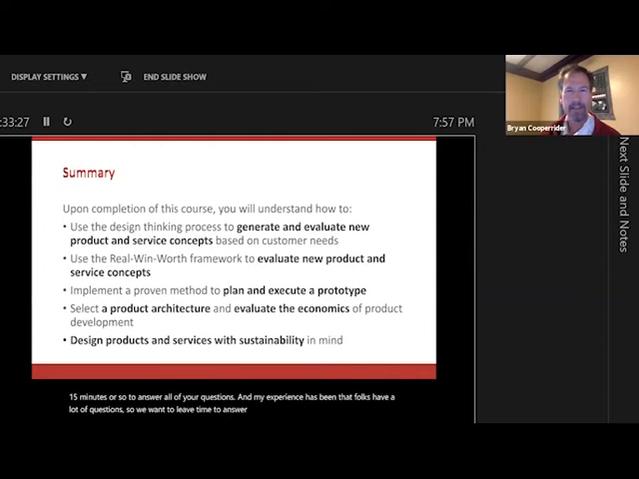On the completion of this course, we really hope that you will be able to use the design thinking process to generate and evaluate new product and service concepts. And that is really at the heart of what we want you to be able to do, to get into that mindset of design thinking and understand how to use that in your own practice. Using that real, win, worth it framework, you'll be able to step through and evaluate new ideas and have a path forward, know how to implement a proven plan and execute a prototype.